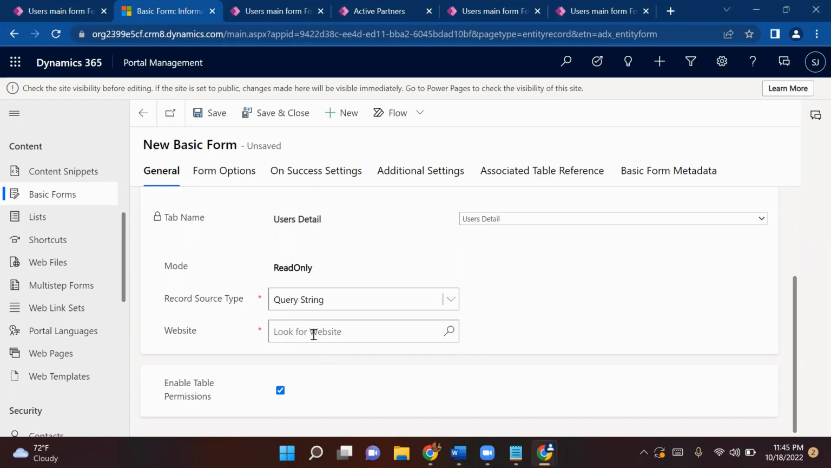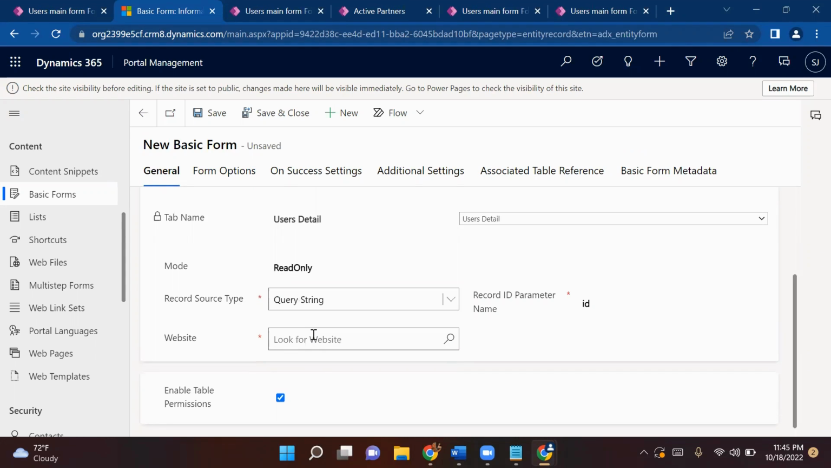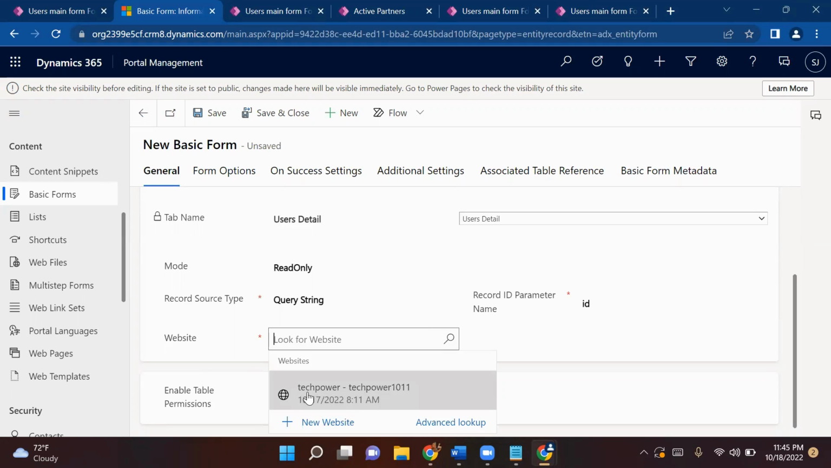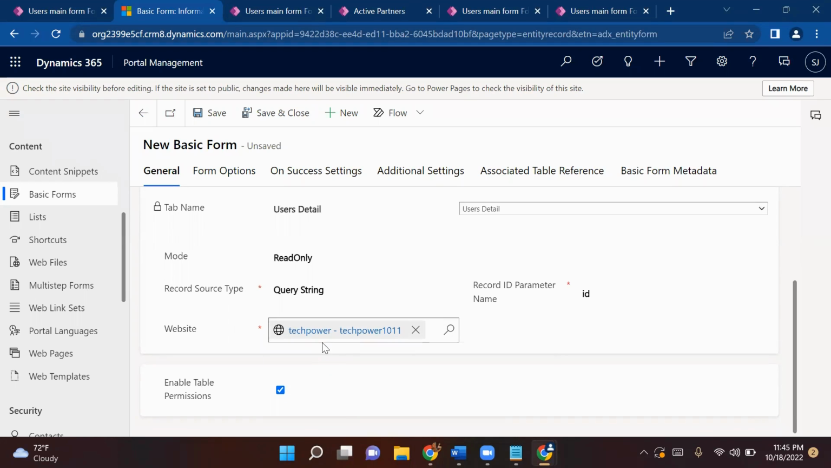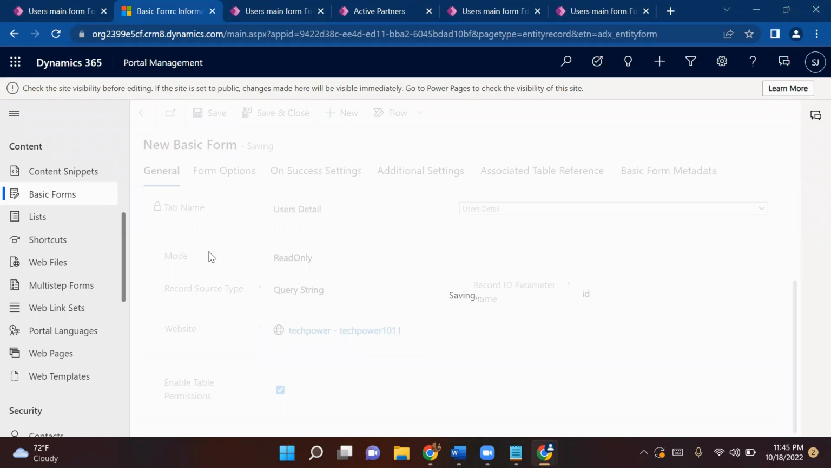So the query string, as we have to pass the ID on a URL, I will show you in the next step. So that we want the ID of a particular row. So the record source type we will choose query string, and the record parameter automatically it will take ID. Website, we will select tech bar and we'll click on save.